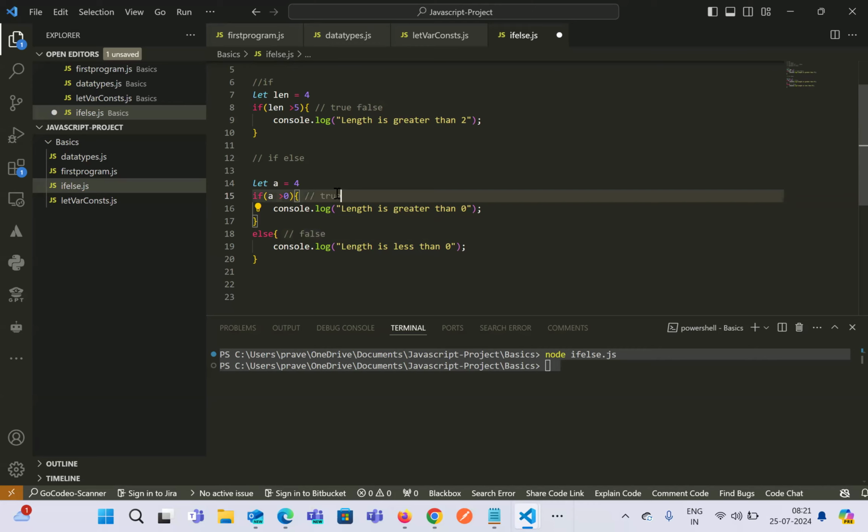So if the condition that we have provided here is true, then at the time of execution, it will enter inside the if block, and whatever actions we perform inside the if block will be printed. If the condition is false, then it will go inside the else block, and whatever code or actions we are trying to perform inside the else block will be completed.